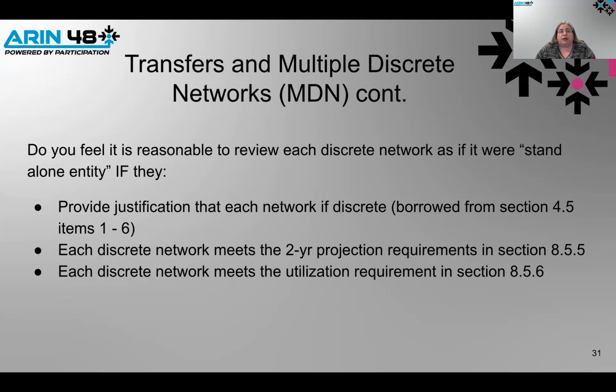Next slide, please. What we've been doing is we look at each of the networks as a standalone entity. We've borrowed the information from Section 4.5 for multiple discrete networks, so that each of the networks has to qualify based on the items in the Number Resource Policy Manual, Section 4.5 items 1-6. So they can't be a consortium. They have to have compelling criteria for creating the networks, such as regulatory restrictions. They're geographically distant from one another, very diverse, that type of thing.